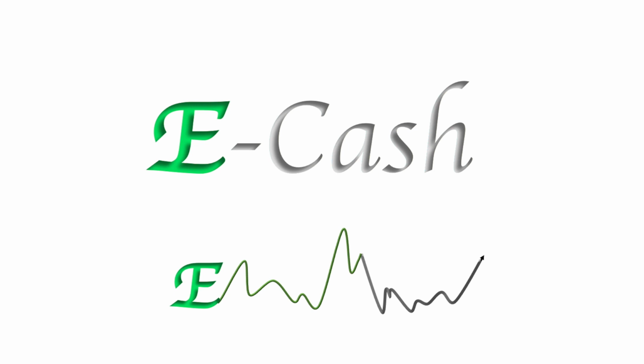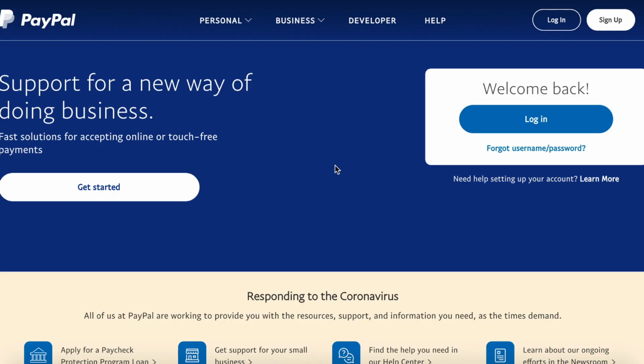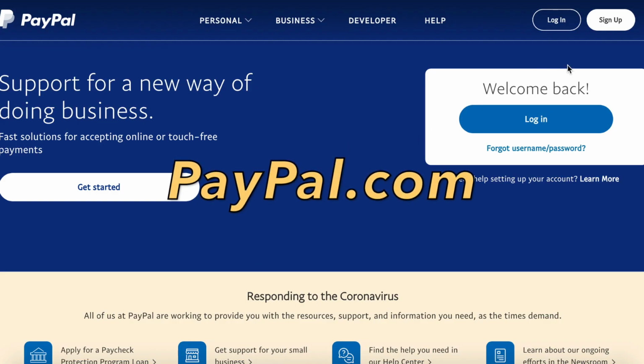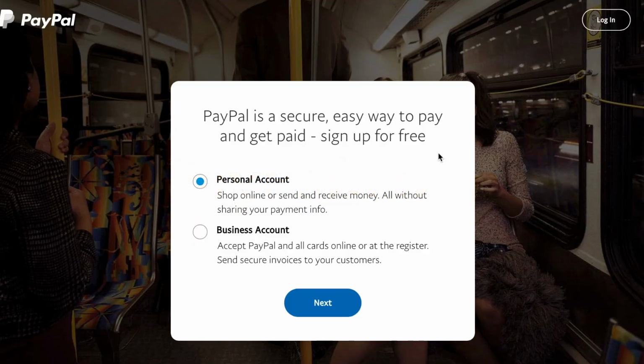Now I'm going to walk you through the step-by-step process of setting up a PayPal account. Right now I'm on the PayPal homepage. All you have to do is click sign up, and you will see this page. The first thing you need to decide is whether you are going to choose a personal account or a business account. The vast majority of you are probably going to go with the personal account. The business account is for those who are selling goods or services with this PayPal account, or accepting donations. Those are the situations where you probably want the business PayPal.